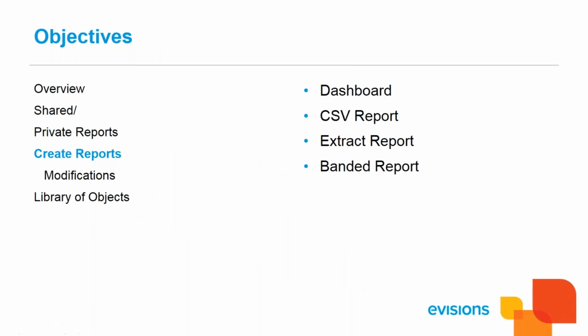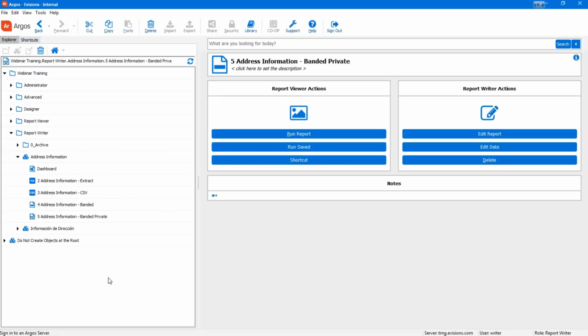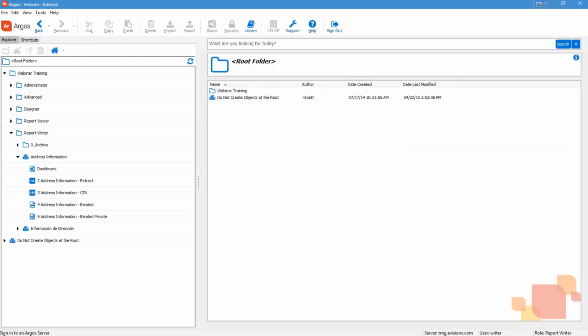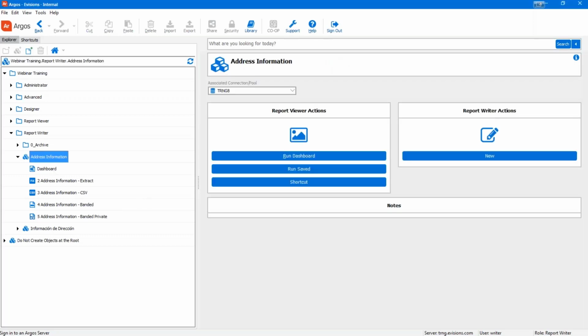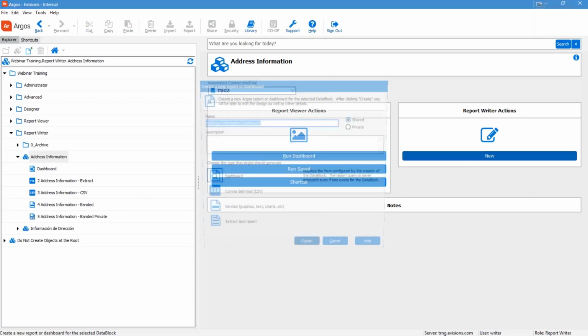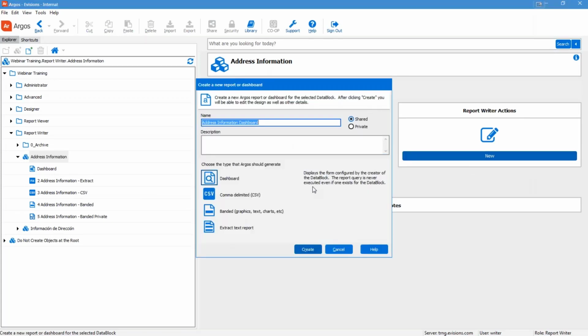Next, we will be creating each of the different types of reports. So, we create a new report by highlighting the data block and clicking on the New button under Report Writer Actions. This pops up a Create New Report or Dashboard window. Here we will give the report a name, set the permissions to shared or private, give the report a description, and select what type of report it will be.